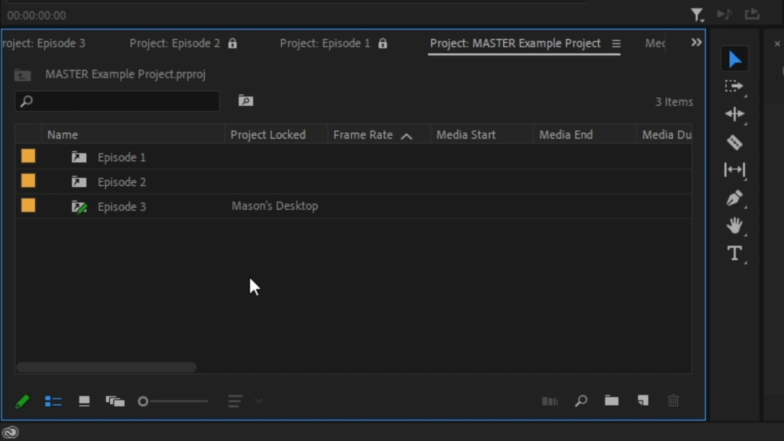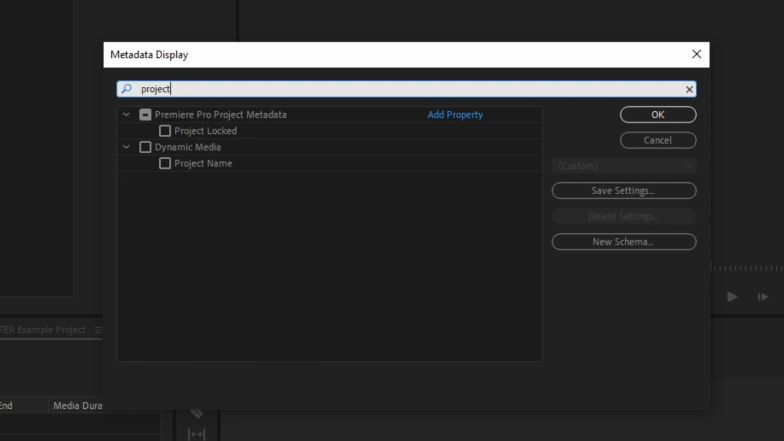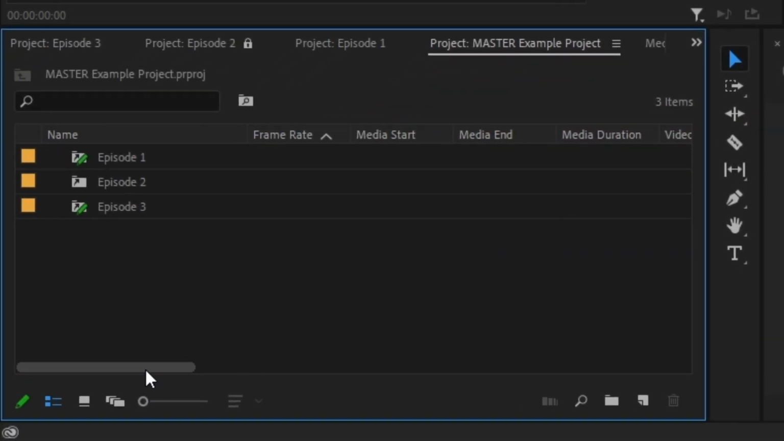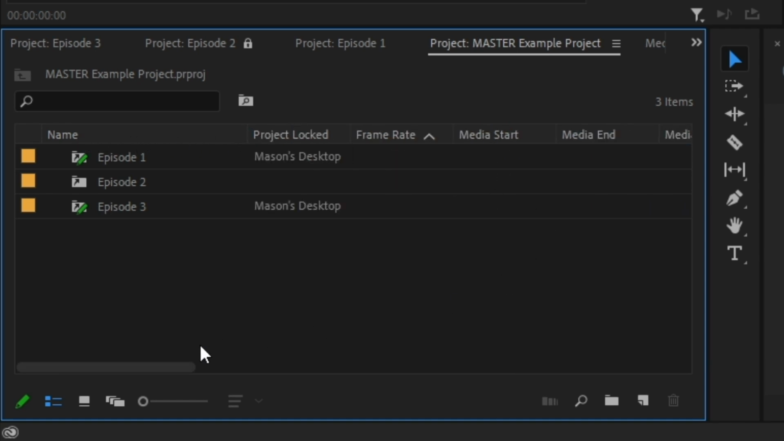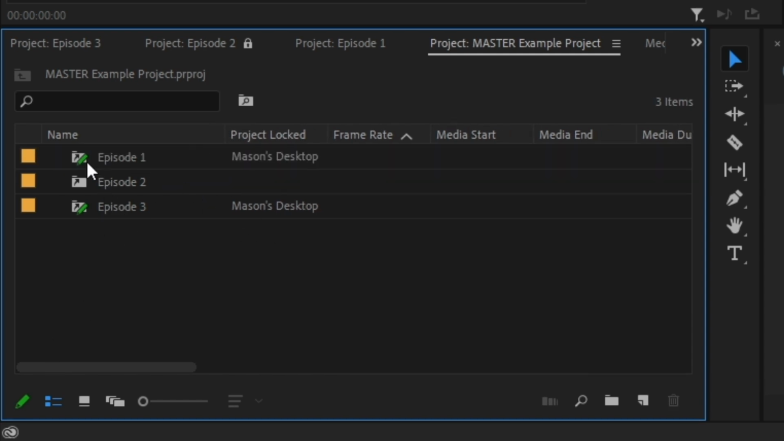To see the details that you need to see, click on Metadata Display in the Project panel and add Project Locked. The Project Locked column will show who has it open so that it's easier to know who to talk to if you really need to edit something yourself in that project. This goes back to when we enabled locked projects and created a name for your workstation. It's important that each workstation has a unique name so you can quickly identify who is editing what.